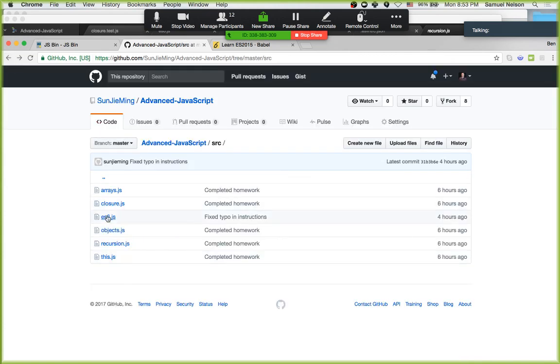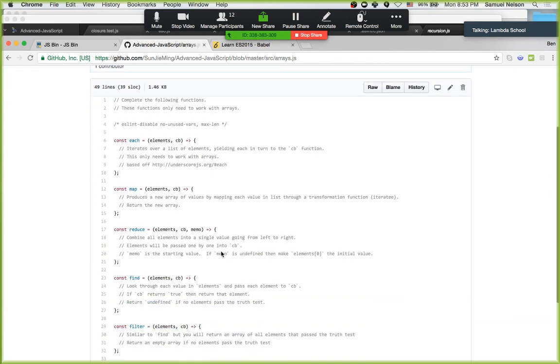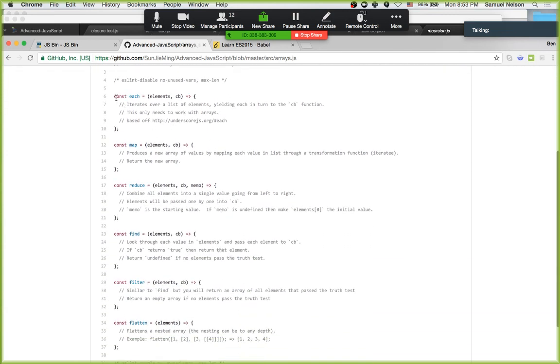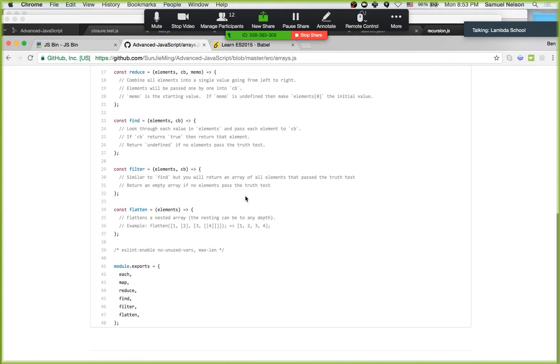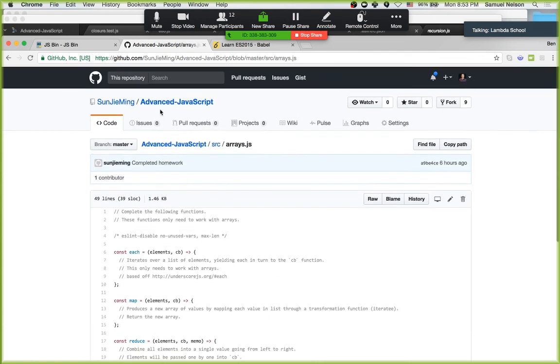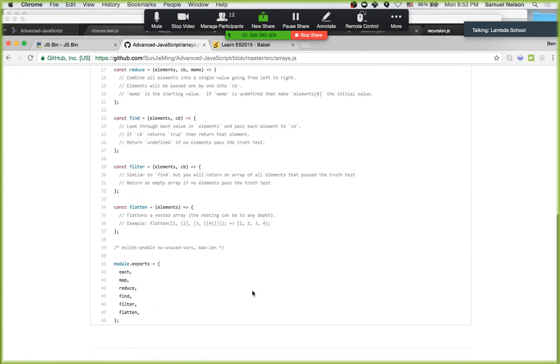Okay, then if we come in here, like arrays, for example, you have a couple different functions in here that you're going to be writing out. Like each, this is essentially forEach. You're going to be implementing your own forEach function. These are all taken from underscore.js, which is a library of common functions that you can download. Anyway, there's links to it. You can go in there and look at it.